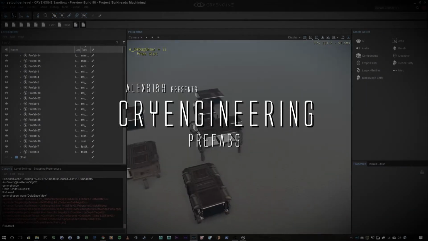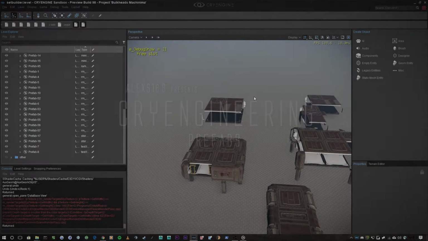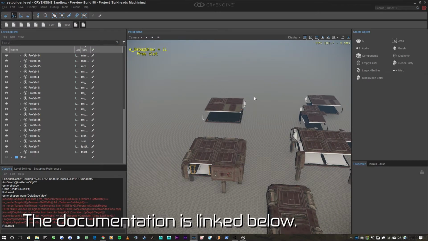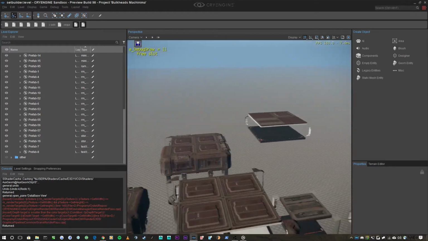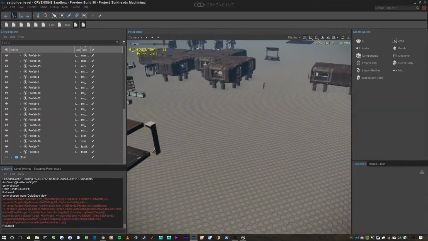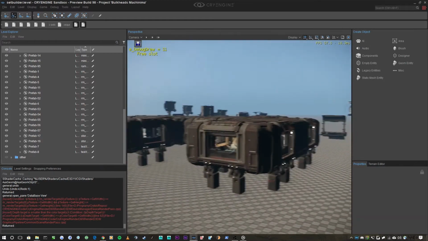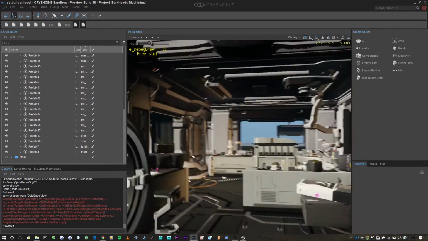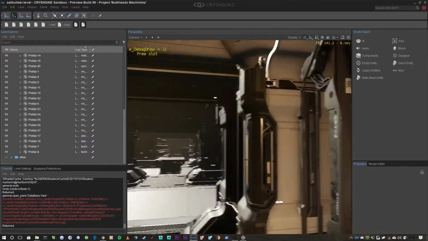Okay, hello everybody. Today I'm going to talk a little bit about prefabs. Now, what are prefabs? Prefabs are essentially groups of objects, instanced objects, that can be used as building pieces. So what I've done here, I've opened up a level and I constructed an outpost, because it's a nice example of modularity. They can be used to very quickly build out a set using predetermined templates.